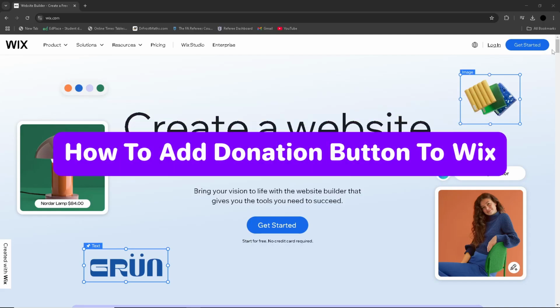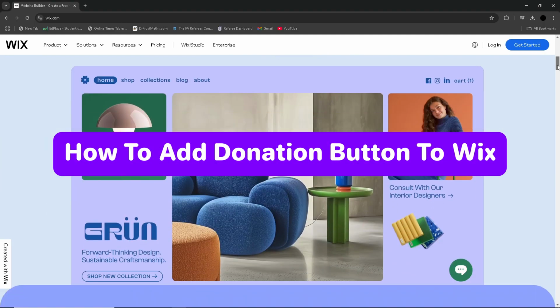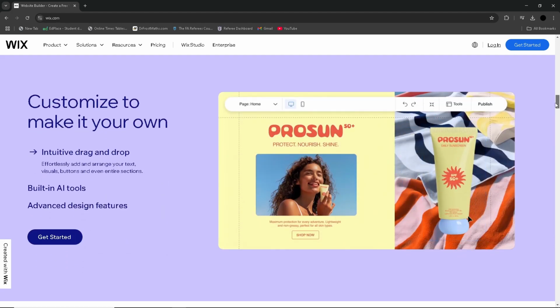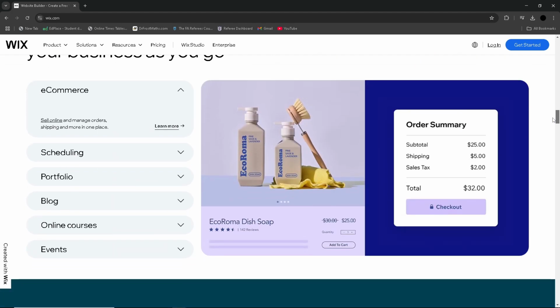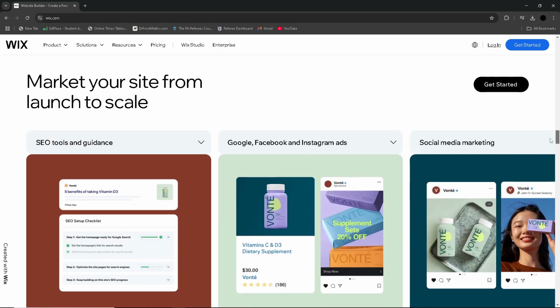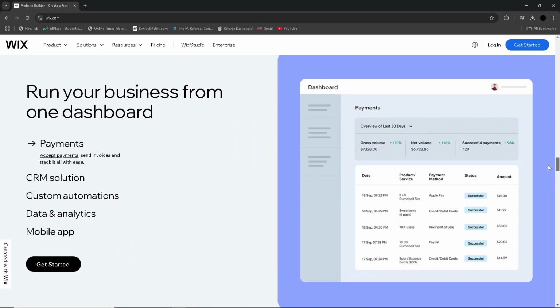In this video, you will learn how to add a donation button to Wix. Follow this simple guide. First, go to wix.com and log into your account using your credentials. Select the website you want to add the donation button to. Once your site is selected, click on Edit Site button to open the website editor.